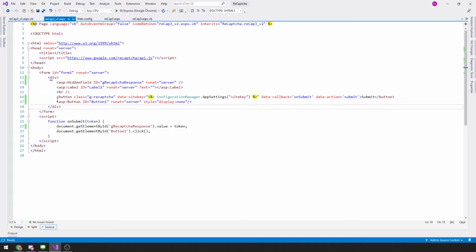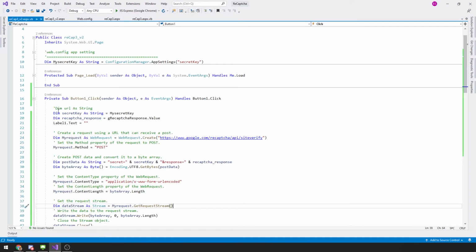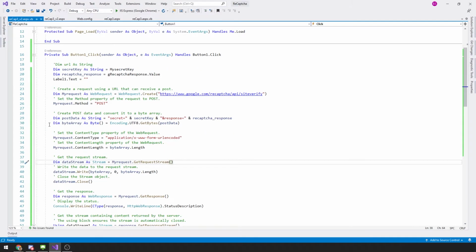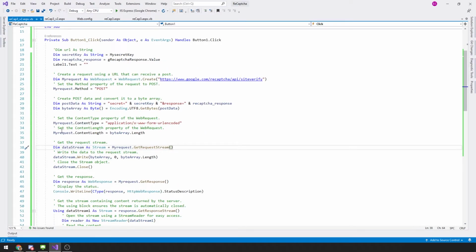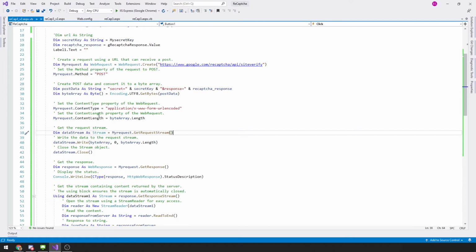Some things that I noticed I had to do a little bit differently: I have to create an ASPX button still, and I made display equals none so it's not visible on the site. So when this button is clicked, it calls this JavaScript function that would in turn receive the token and do a click of this button within the JavaScript. It will call this button click here, which will then proceed to process this code. This code was updated as well from the previous version.